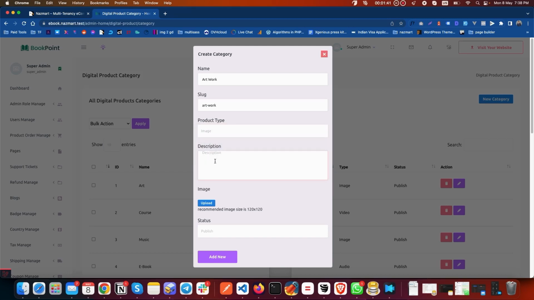You can put a description and image for the category. It's optional, it's not mandatory. And select the status type of this category. If you keep publish, then this category will be publicly visible at the front end. If you choose draft, then it will not be visible to general viewers. After filling all the fields, hit add new.